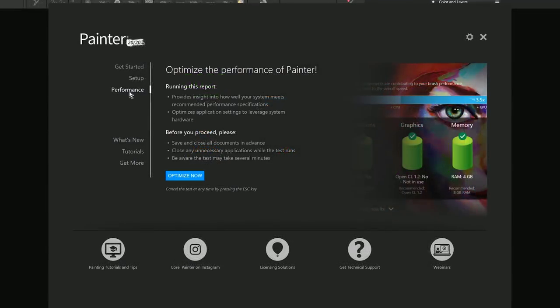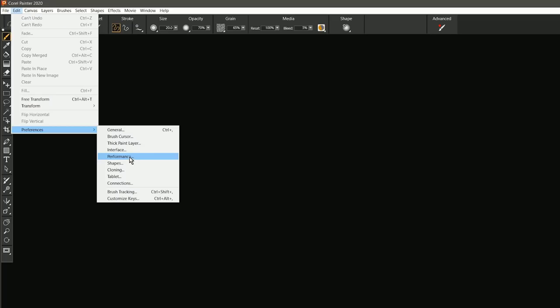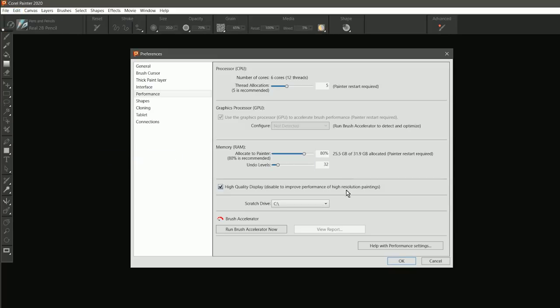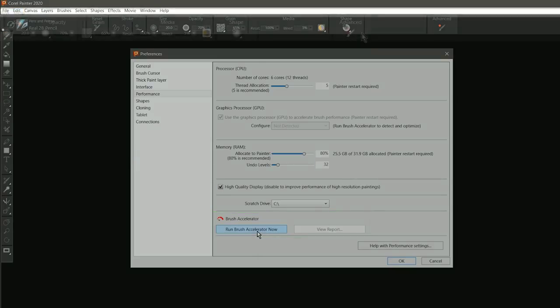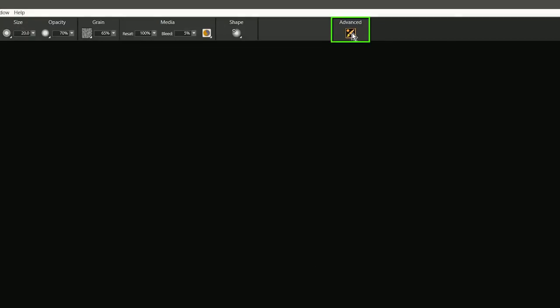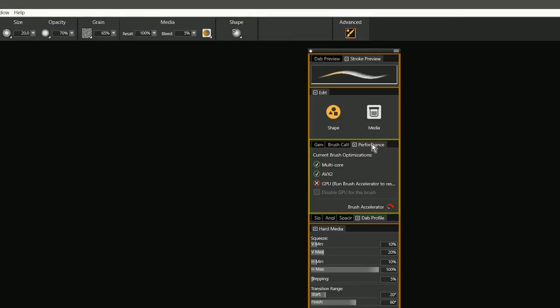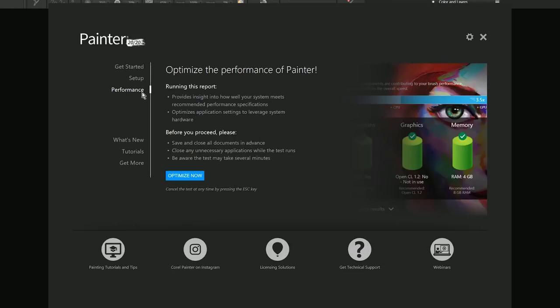We can access the acceleration engine from several different places. You can find it under Performance in the Welcome Book. It can also be found in your Preferences under Performance. And you can find it in the Properties bar under Advanced, and then look in the Performance panel for Brush Accelerator. I'm going to go ahead and run it from the Welcome screen. I want to make sure to first close any unnecessary applications that might be running in the background, and then I can click on Optimize Now.